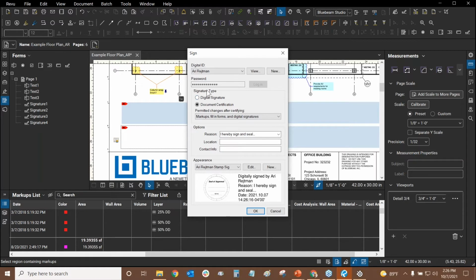All right, so when we sign, we can choose between two different options. We have digital signature and document certification. If we're using third-party authentication, then digital signature is all we need. However, if you want to prevent people from changing your document or being able to extract its contents or copy its contents, using document certification is usually a bit better.